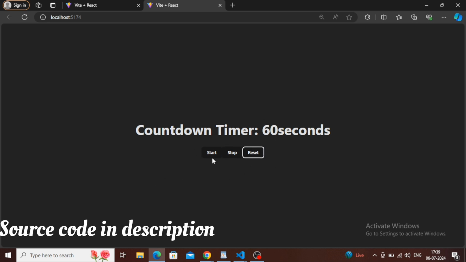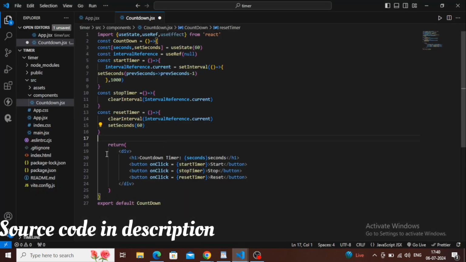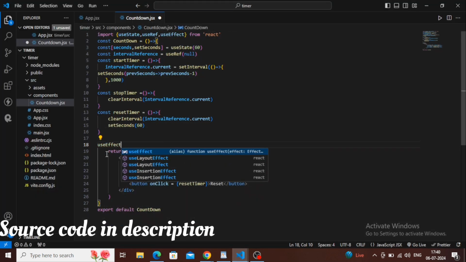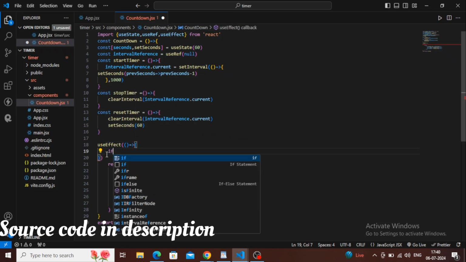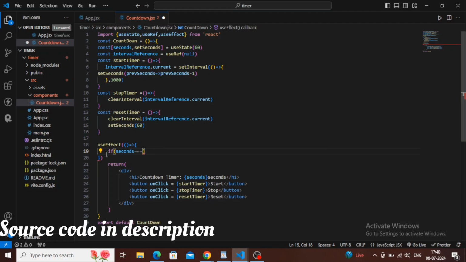A few seconds ago, you might have seen that this value went negative. We don't need that. We only need the timer to stop at 0. Whenever it goes to 0 seconds, the timer should stop and it should give some message or some alert box. So for that, we will use useEffect here. We will write useEffect, and inside this we will pass one arrow function, and inside this arrow function we will write: if seconds, value and data type, is equal to 0. If it is 0, then we need to do something.